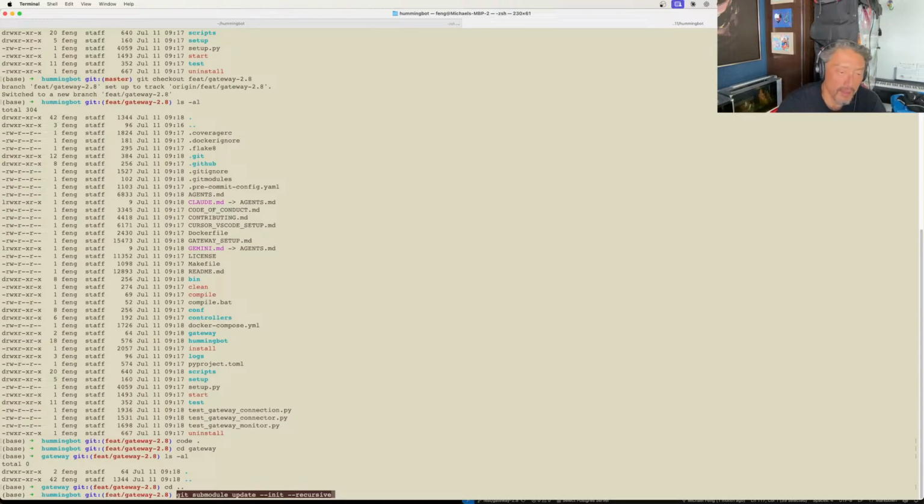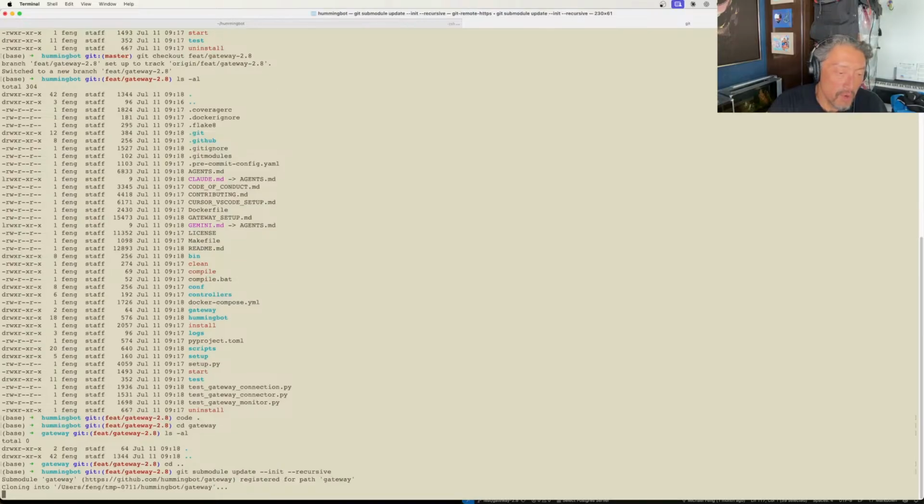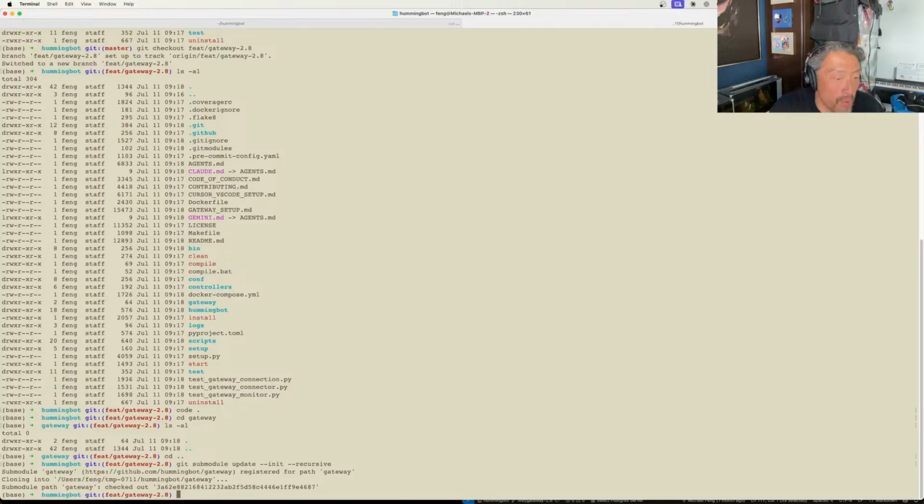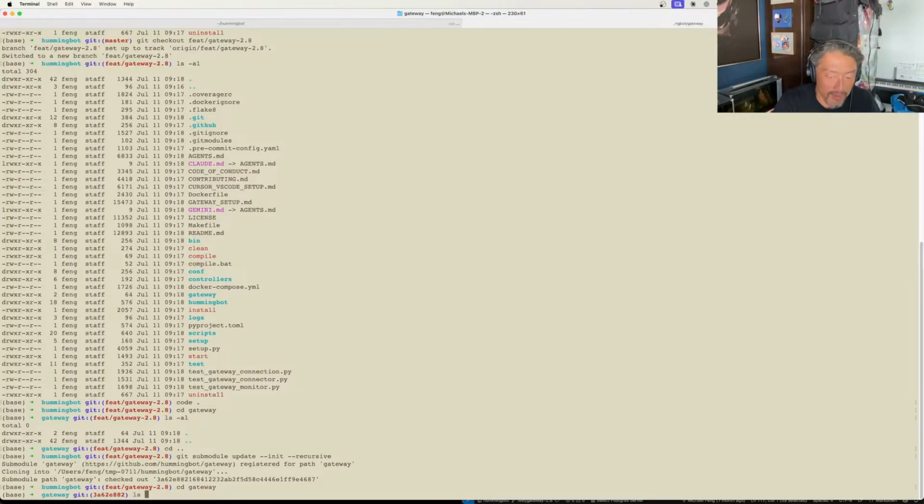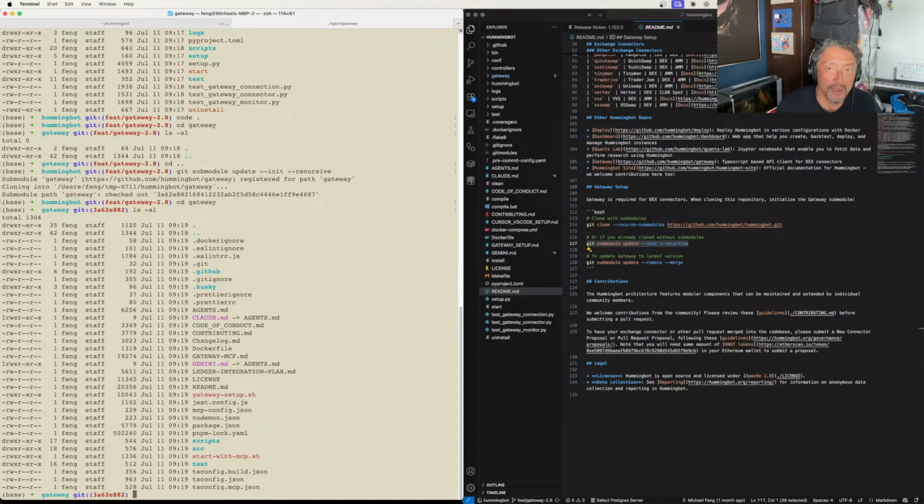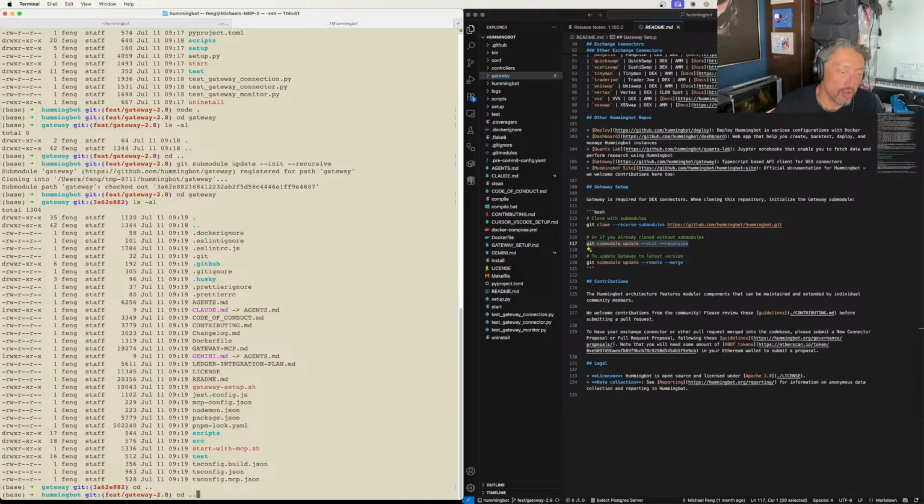The most important thing is that this submodule has the right branch tag. It's going to pull in the Gateway 2.8 branch, and now when we go to Gateway, you'll see that it has the code in this directory. So you don't need to install Gateway separately. You just run this submodule command, and it'll fetch Gateway and put it in the right place. The first thing you want to do is set up Hummingbot.